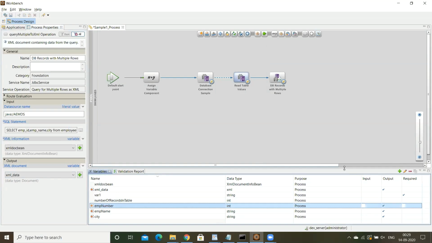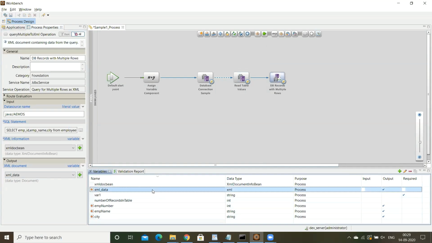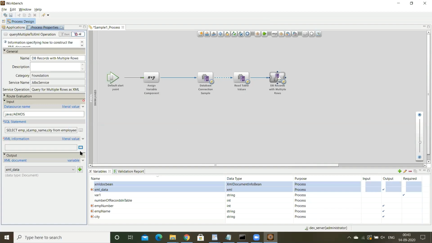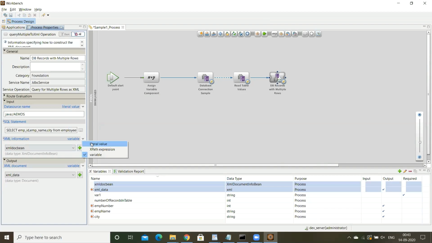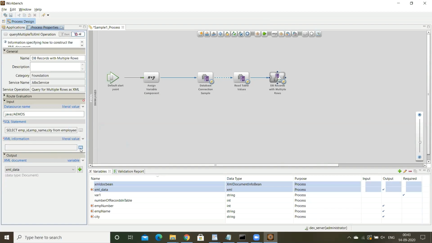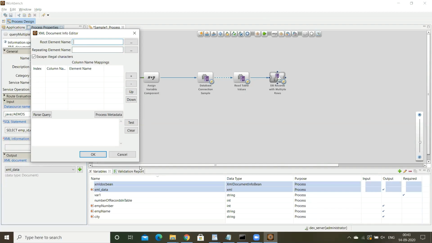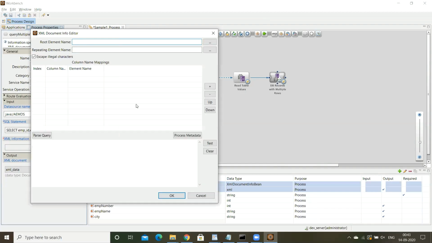If you don't have an XML bin value, then we have to manually give the details, like what the root element is and what the child element is. For that, go to the XML information, there you select literal value and click on the tab. See, here you can use the root element. Suppose my root element is employees, and the repeating element is employee.